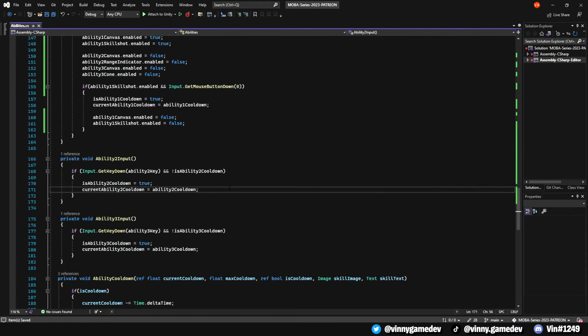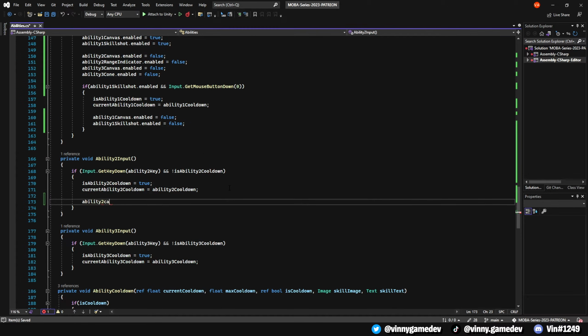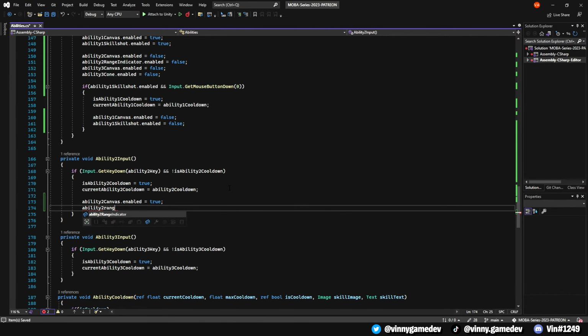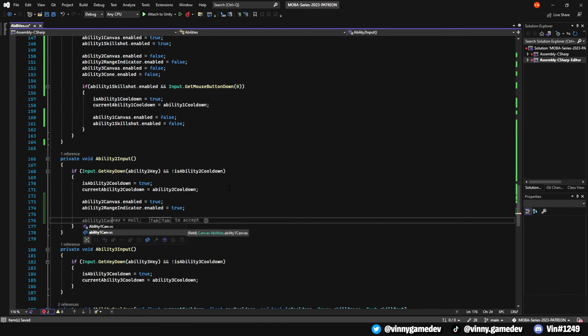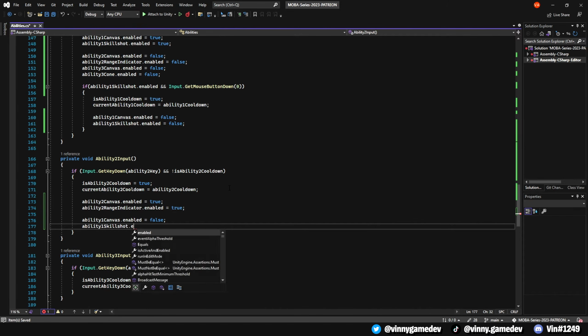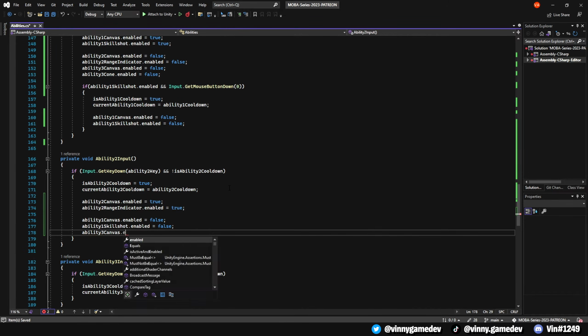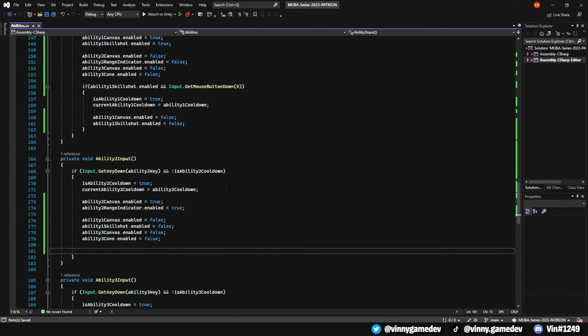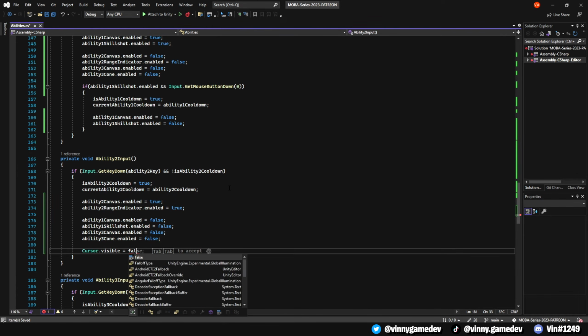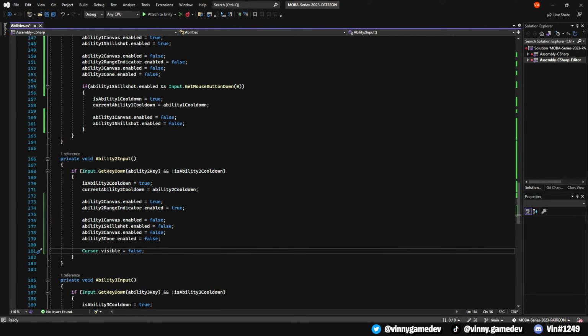For the ability2 input, it's sort of different, so we'll set the enable for both the ability2 canvas and ability2 range indicator to true, and have the ability1 and 3 variables set to enabled false. For this particular ability, we want to hide our cursor when we select it. This is done by doing cursor.visible equal to false.